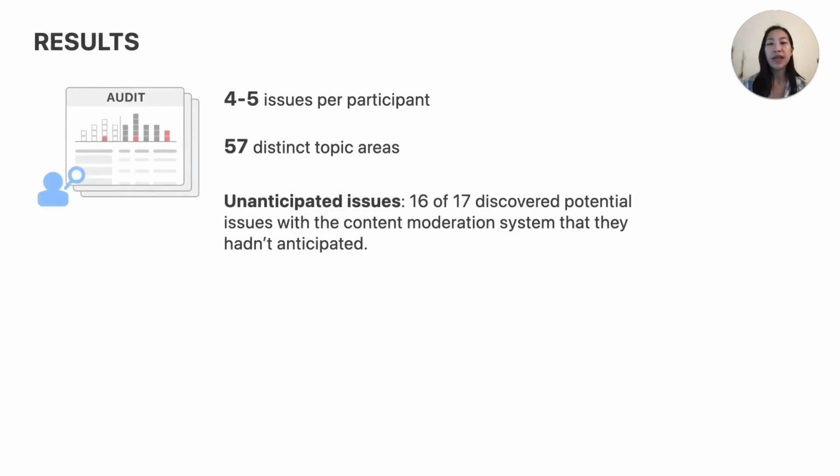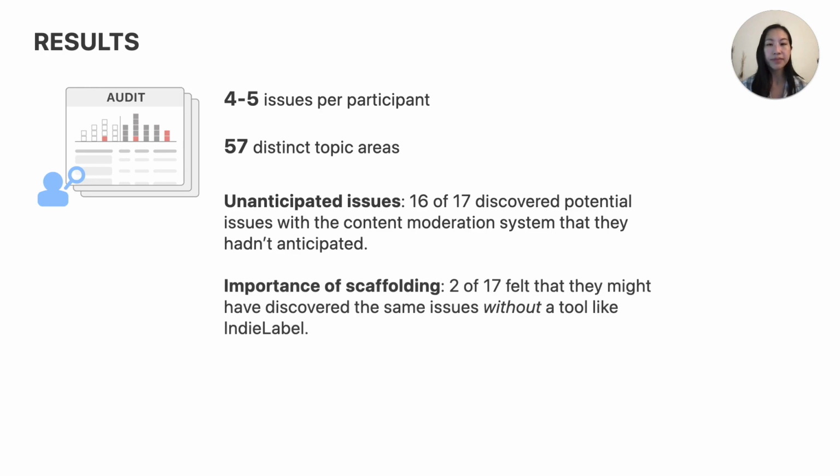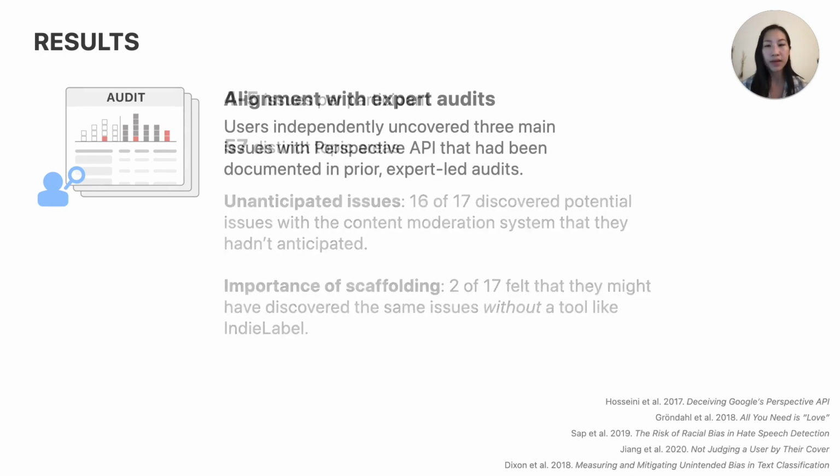Users were successfully able to use our end-user auditing approach to surface on average 4 to 5 potential issues, in total spanning 57 distinct topic areas. The vast majority of participants discovered system issues that they hadn't anticipated beforehand. And the scaffolding we provided was important, as only 2 of 17 felt that they might have discovered the same issues without a tool like IndieLabel.